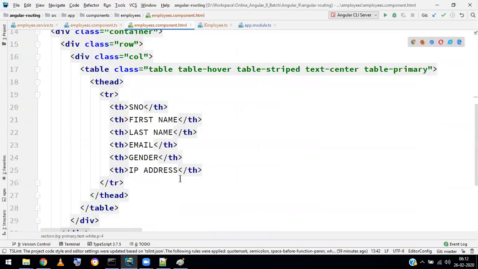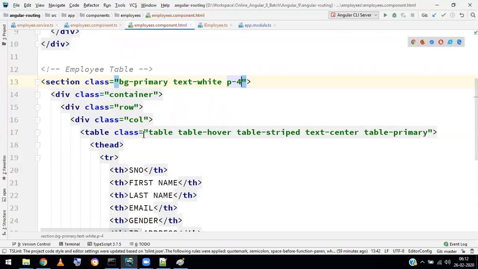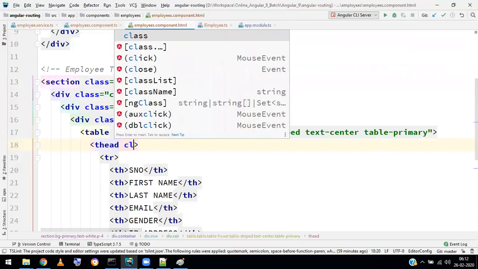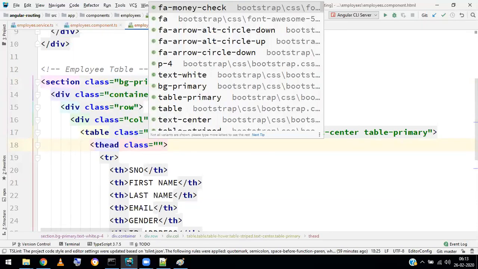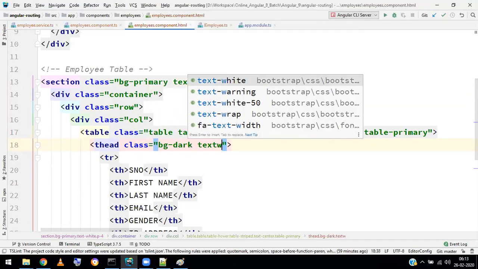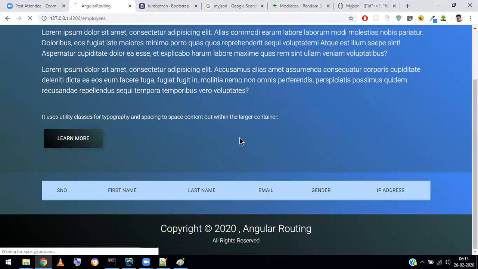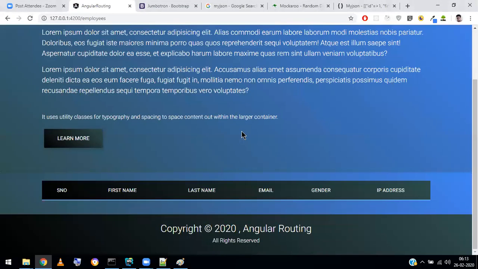Okay, fine. For the table header, I need one color. Let's go with bg. But if you give primary, it will mix inside now. Let's go with bg-dark, text-white. Better. Okay, fine. And below, we need to display the table data.